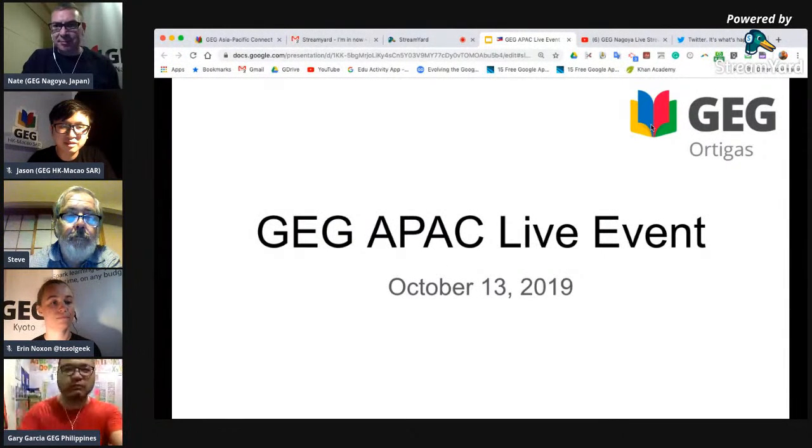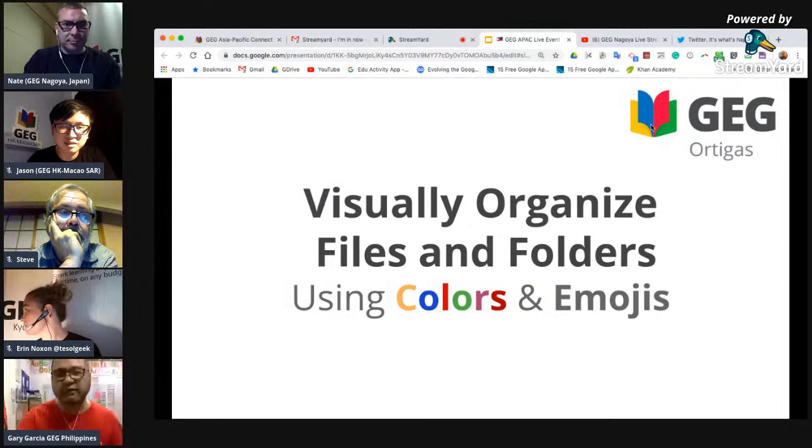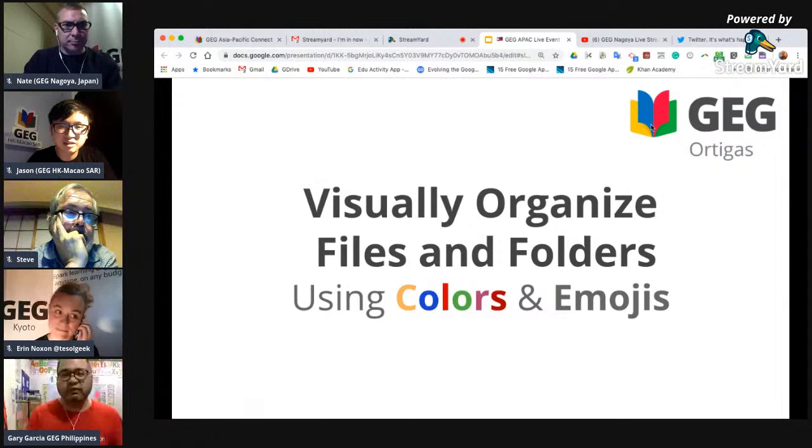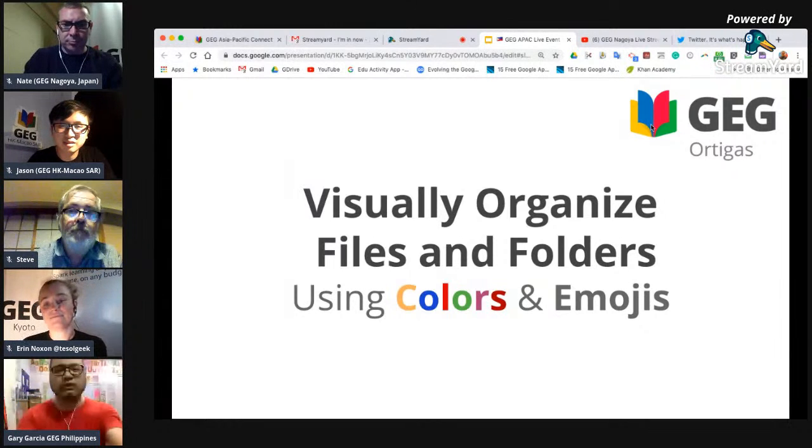Okay, for this session, I'm going to talk about how you can visually organize files and folders in your Google Drive using colors and emojis. These are very simple, but very useful for us because in my case, I'm very visual. So we can make use of colors or emojis to organize our folders and files. So how do we do this?